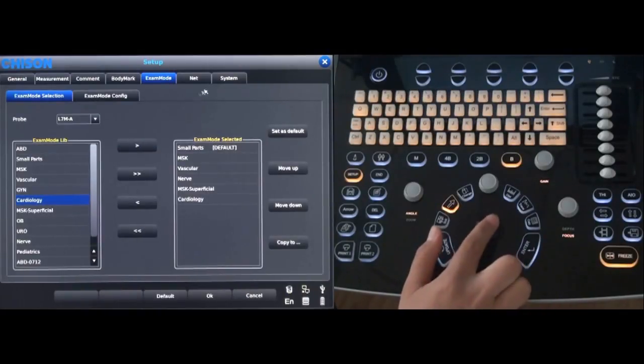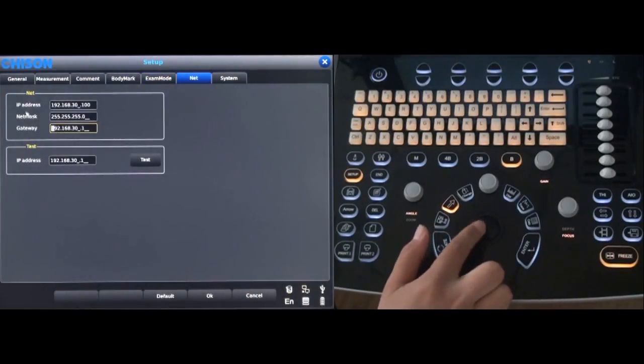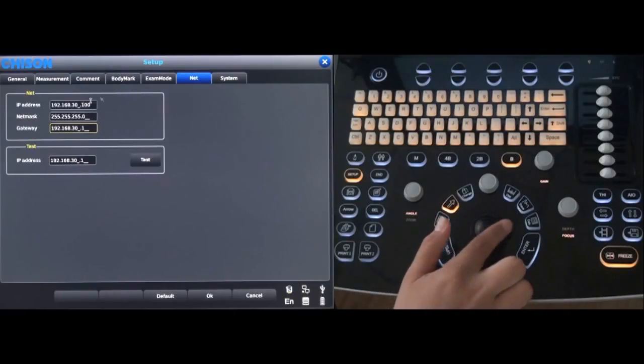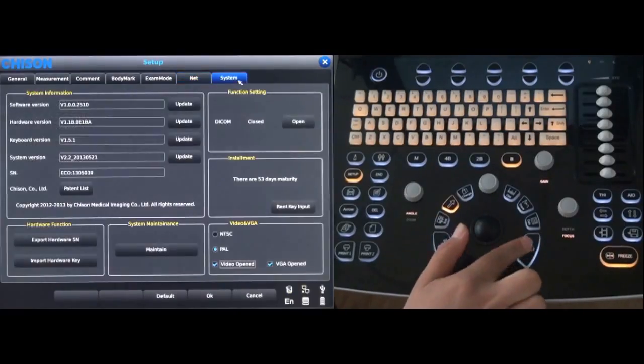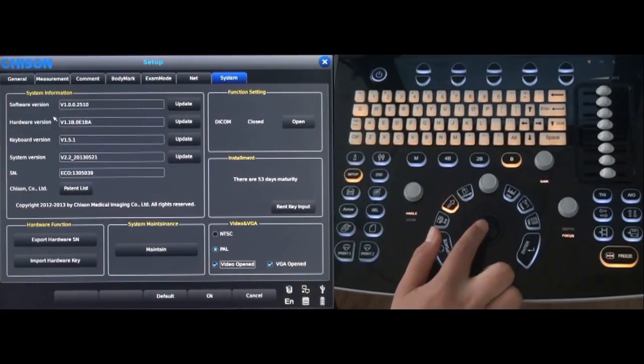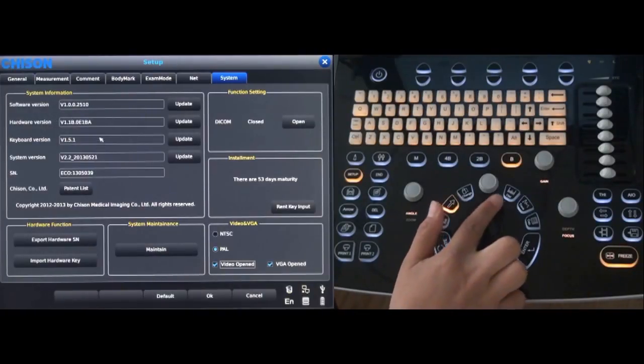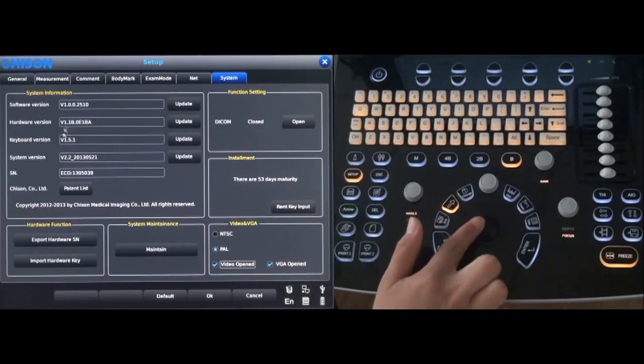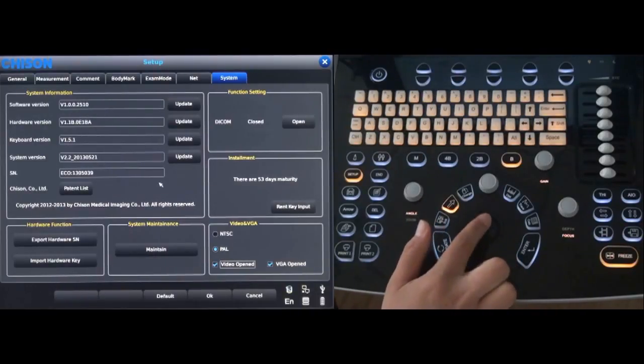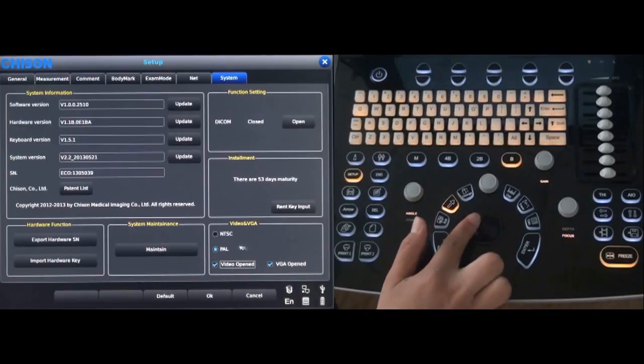Then go to net. Then go to system. All the system information is here. And also, if you need to connect the video printer and VGA, you can choose the video and VGA port. Then press OK.